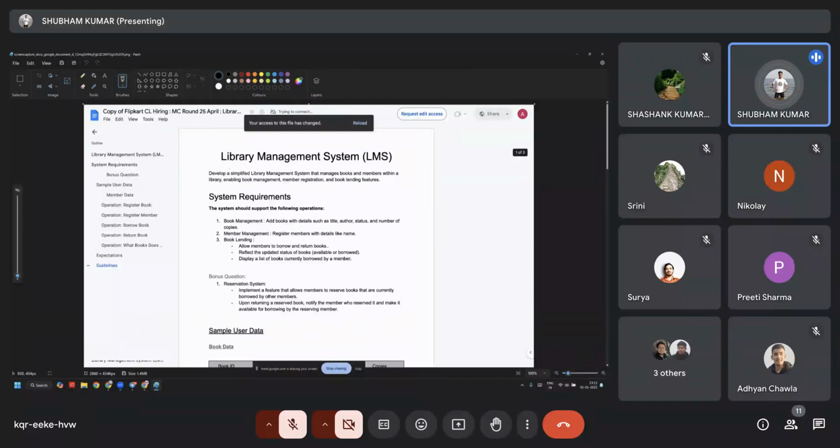Okay, so what we have to do is build a library management system, right? Develop a simplified library management system that manages books and members within the library, enabling book management, member registration, and book lending features. So what we need to handle is book management, so we need to build inventory, right? And member registration of sign in, sign up, and then book lending features. So this feature will be playing with the inventory, right?